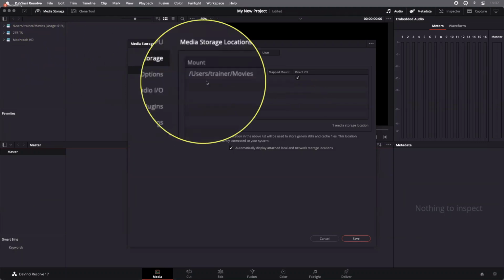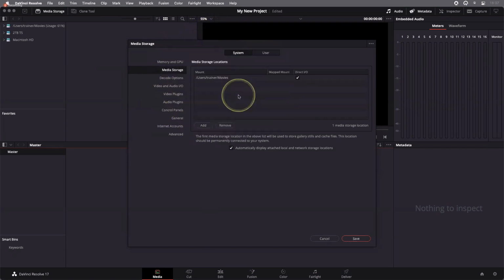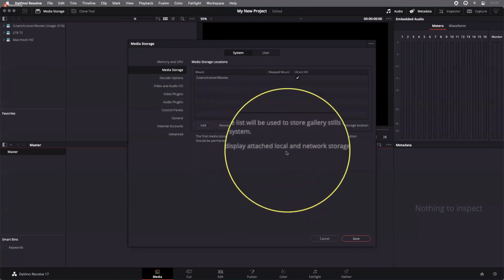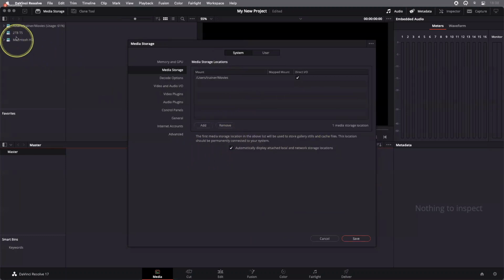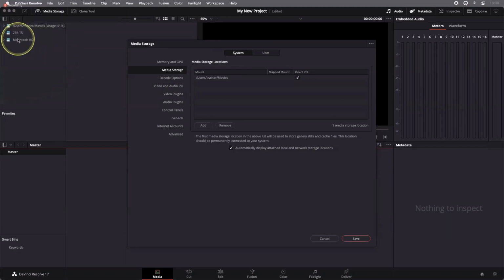And media storage is these main locations that you're currently seeing here. So you'll see it says you've got a different mount point here for the movies folder. Again, for yours, it might be different. There is also the option here, automatically display attached local and network storage locations. So that's why it's actually showing me the two different hard drives that I've got attached to my system here. You'll notice there's a check in that automatically. So that will always show any mounted drives. So if you connect a new drive, it will show up as a media storage location.